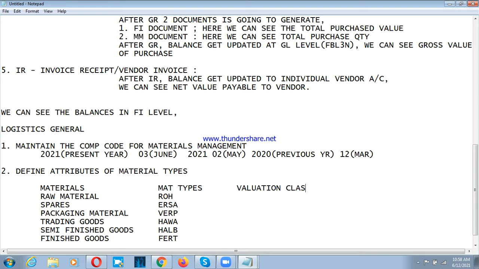Valuation class, again this will be standard only. 3000 is for raw material, 3040 is spare parts, 3050 is packaging material, 3100 then HLB, 7900 and 7920 is for finished goods. Okay, so these are the valuation classes.